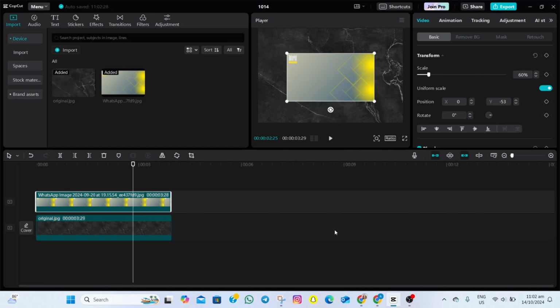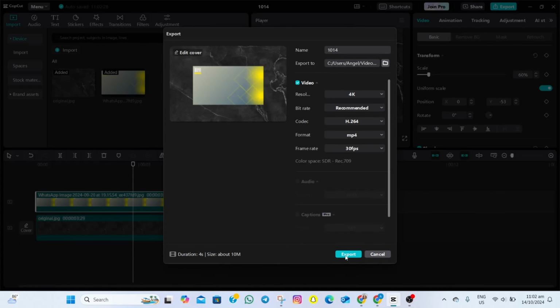Once you're done editing your video, simply tap on this export option, and then in here you will also see this export option. Simply tap on that to completely save the edited video. So that's how easy you can add overlays in CapCut using your laptop or PC.